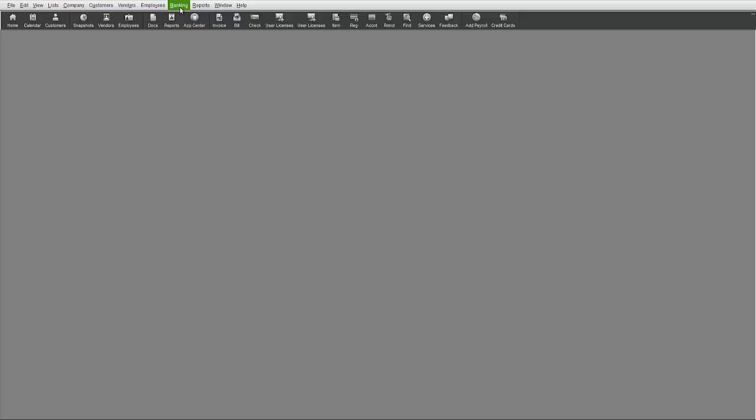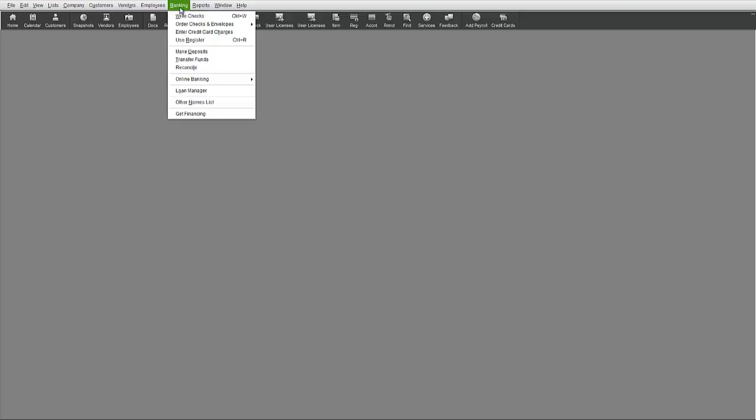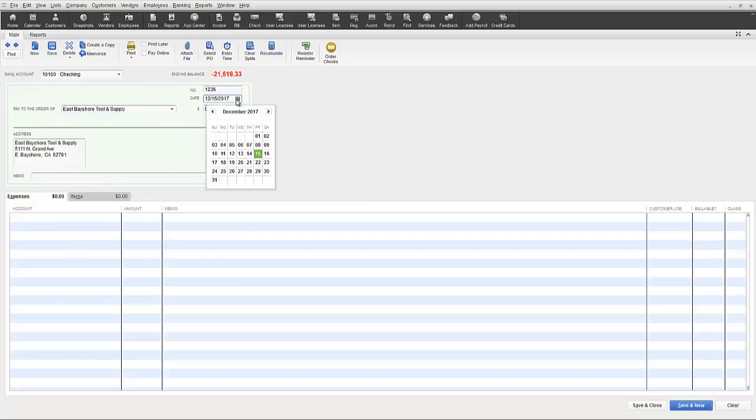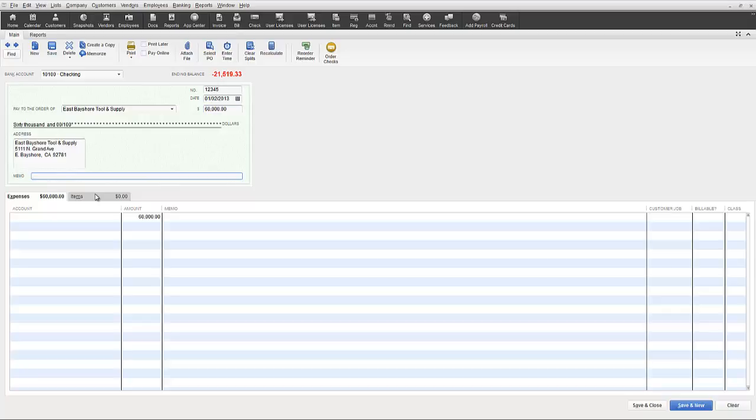Well, since we wrote a check, the first part of the transaction would be to go to banking, write checks. Let's say we bought the construction equipment from East Bayshore Tool and Supply. The date was January 2nd, 2013, and let's say the check number was 12345, and the amount is $60,000. The memo we could put in XYZ construction equipment, and now the question I want to ask you is this: what tab would you use, and what account would you associate this purchase with?